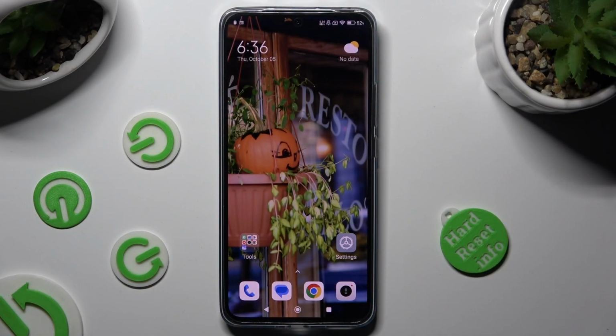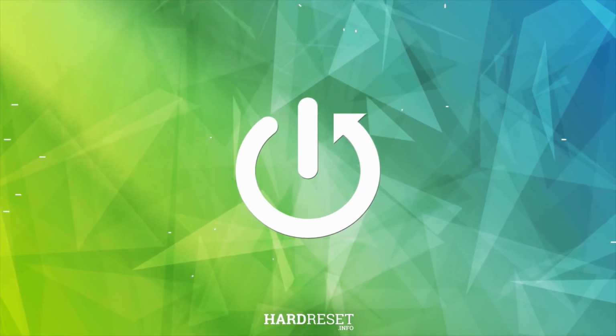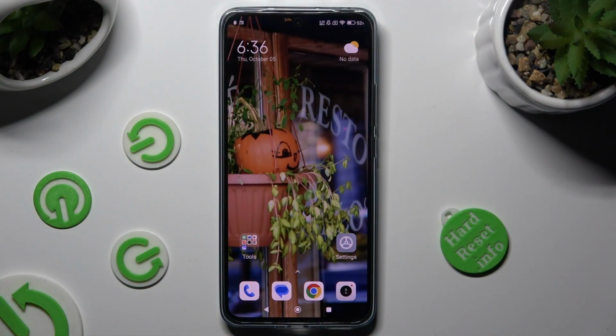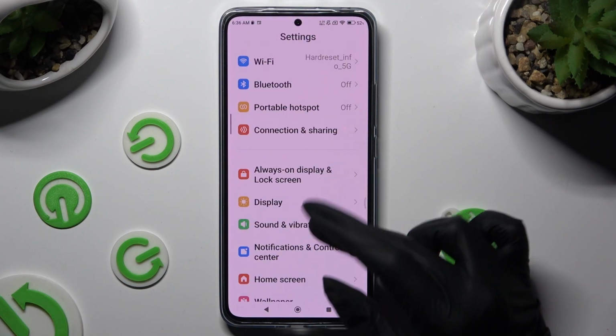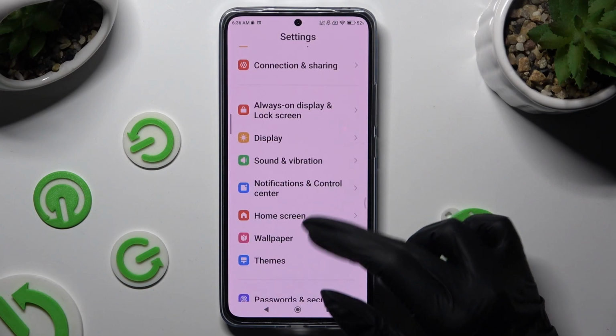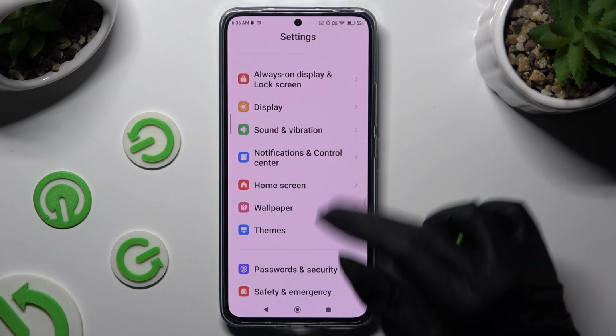In front of me is Xiaomi 13T Pro, and today I would like to show you how you can manage vibration settings. First of all, go into Devices settings and scroll down to access sounds and vibration.